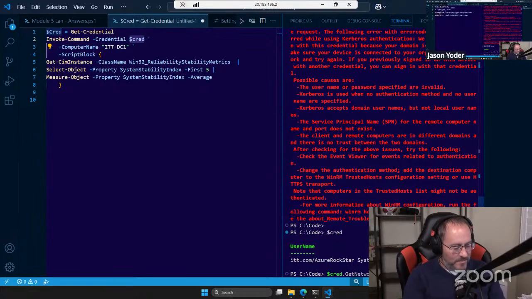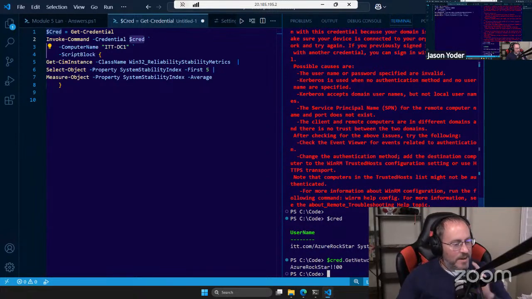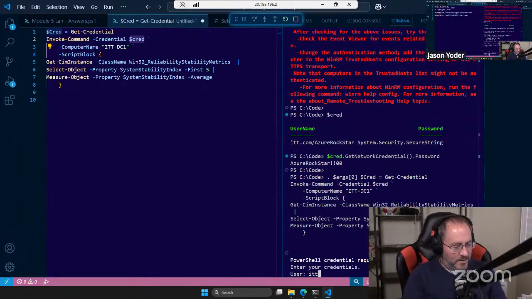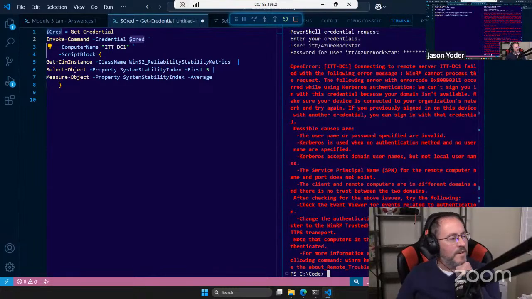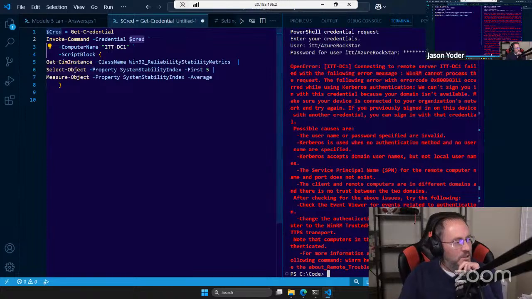Whoops, get network. Hack through it. Yeah, that's the right password. Or did I just need to do ITT, not ITT.com? When you guys were talking a little bit earlier, I was playing around and doing remoting, but I had to go through this extra step because again, I logged in under local credentials, not my admin. Well, I'll be darned. This is what you do when you shoot from the hip on a demonstration.